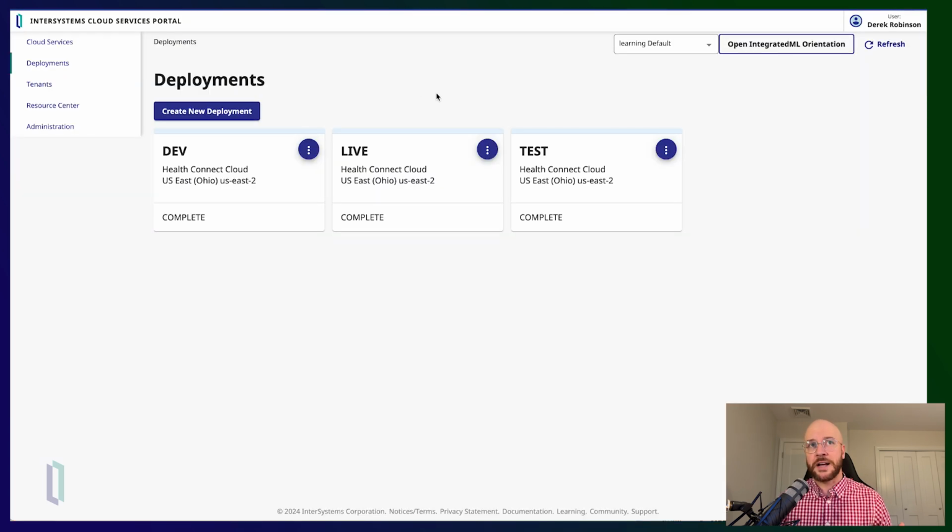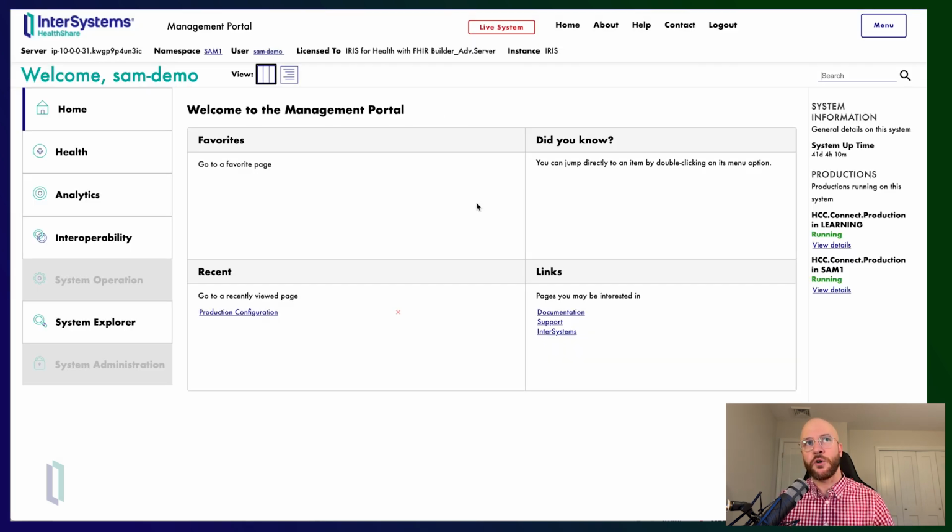In the InterSystems Cloud Services portal, I've got three deployments of Health Connect Cloud here. I have a dev, a test, and a live deployment. And then I have the management portal open for my dev deployment. And as you can see here, I'm logged in with the user Sam demo. This is to simulate the Sam persona that I am going to be playing here, as the person building this HL7 service and trying to add it into my organization's development branch.